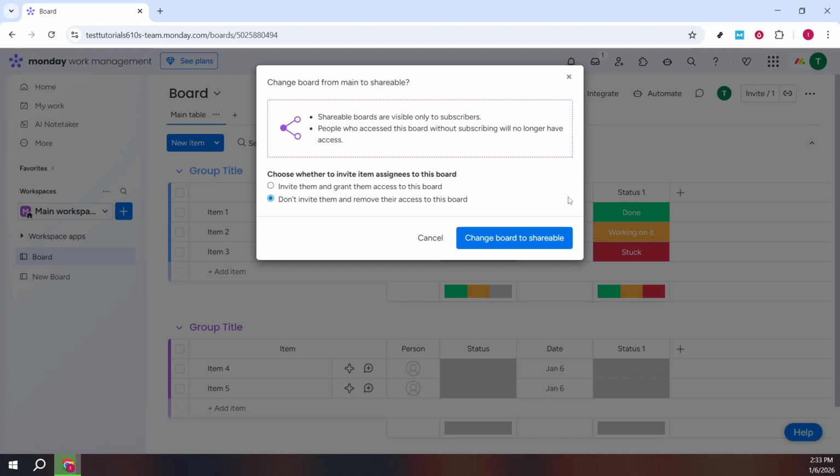That's it. You opened your board, prepared the link, invited collaborators, and converted the board to shareable so guests can work with you securely.